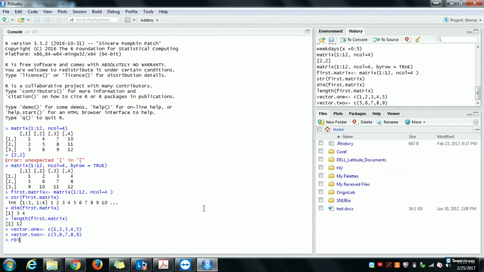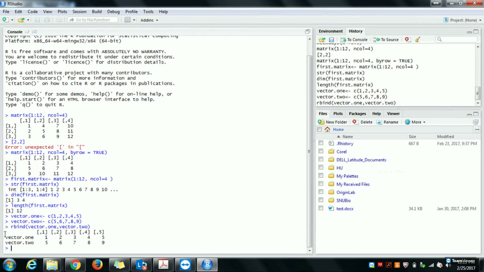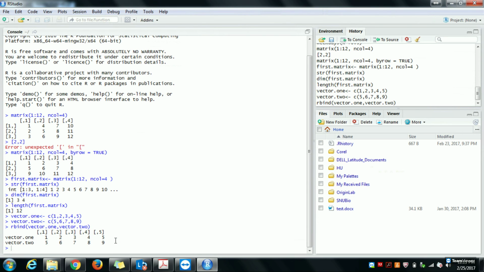So the way I combine them is by using the rbind function and passing it the name of my first vector and the name of my second vector. It's created a matrix which has these two rows, and the rows also have their names. The names are the same as the vectors, and the columns are numbered the typical default way.